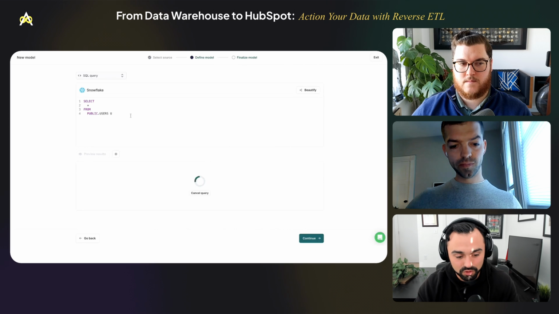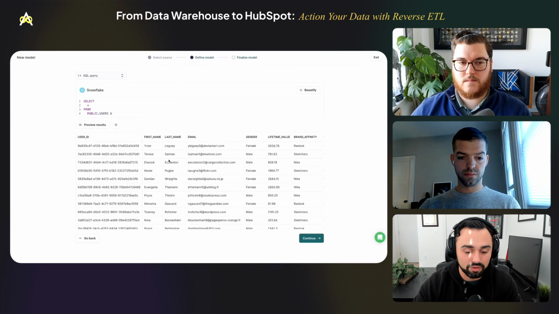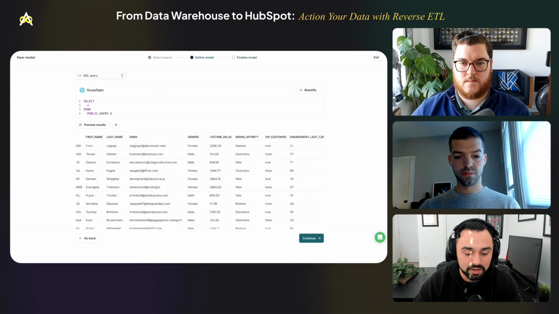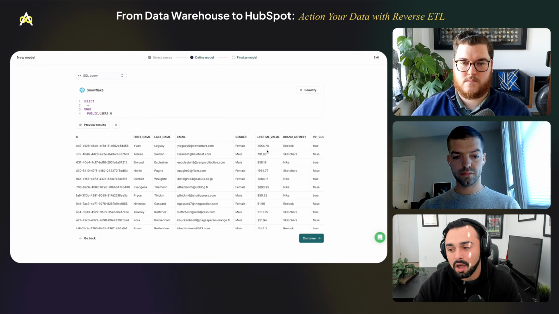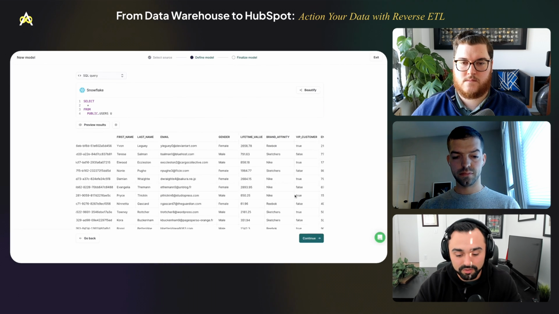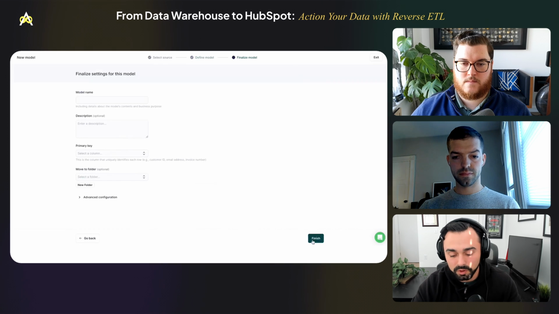And in this case, we'll just do something super simple, select star from my user table, right? So this is going to give me an entire table of all of my different users. I have some different identifiers. I might have some different information about them, like lifetime value. Cool. So this looks good.